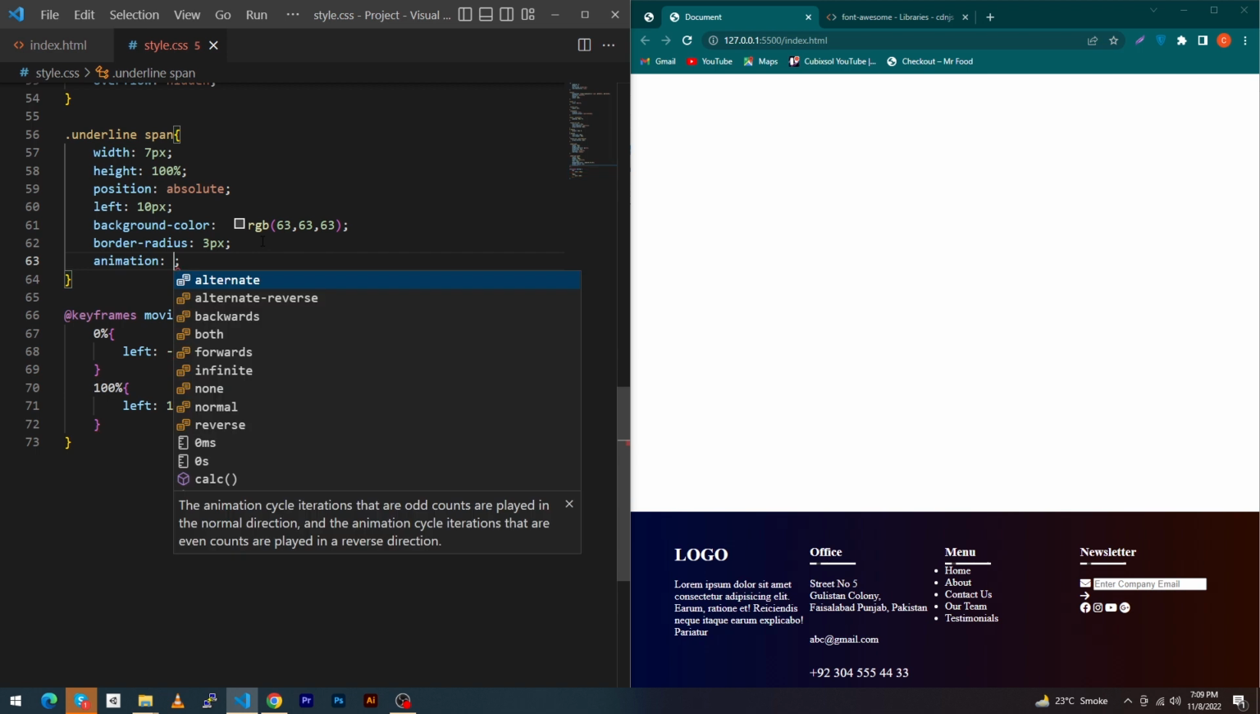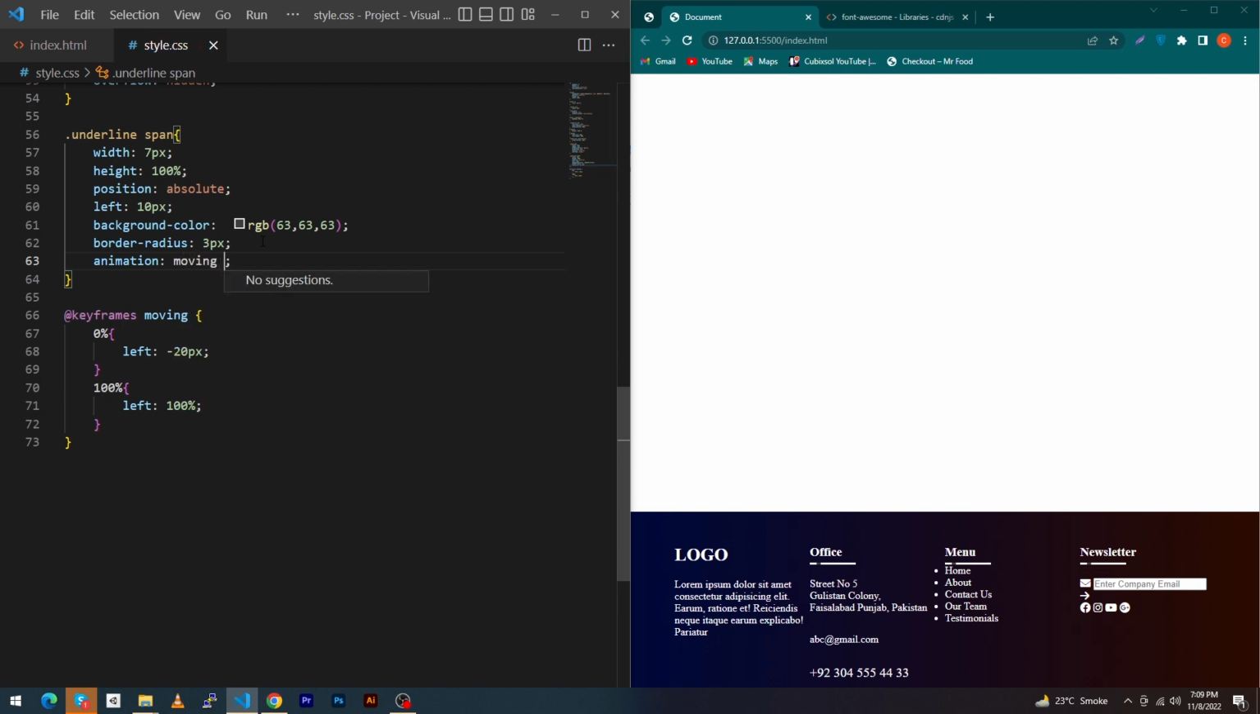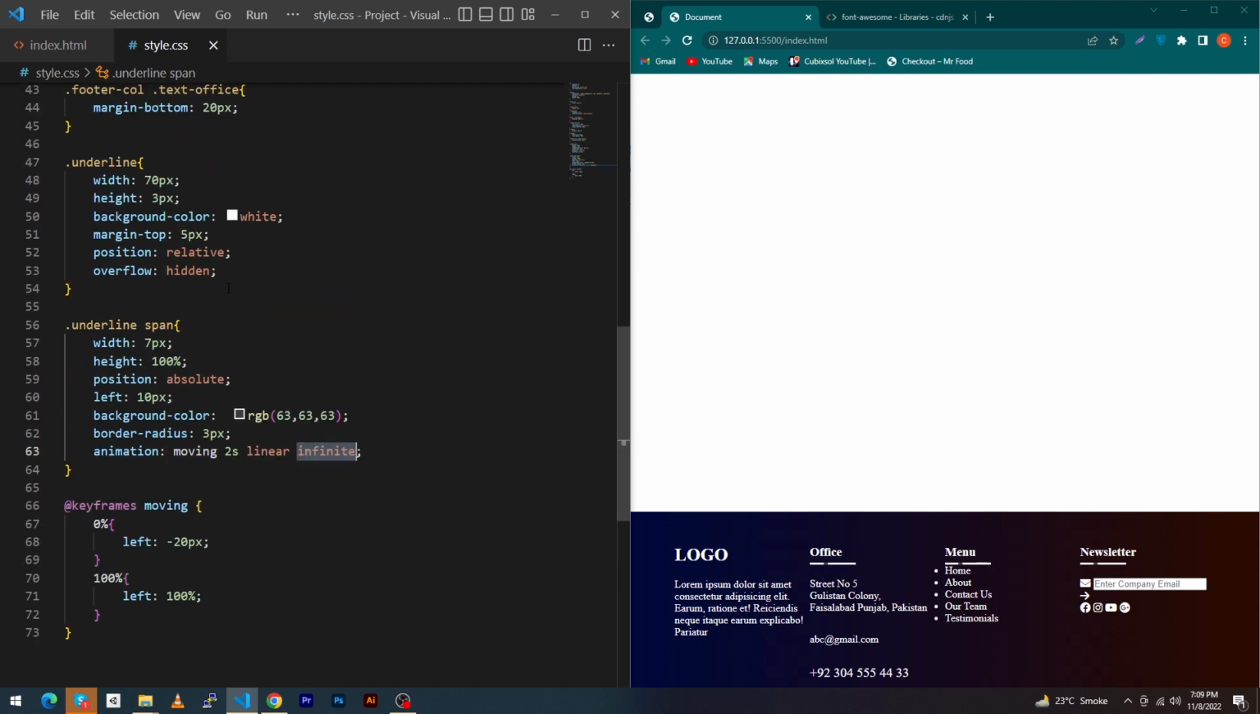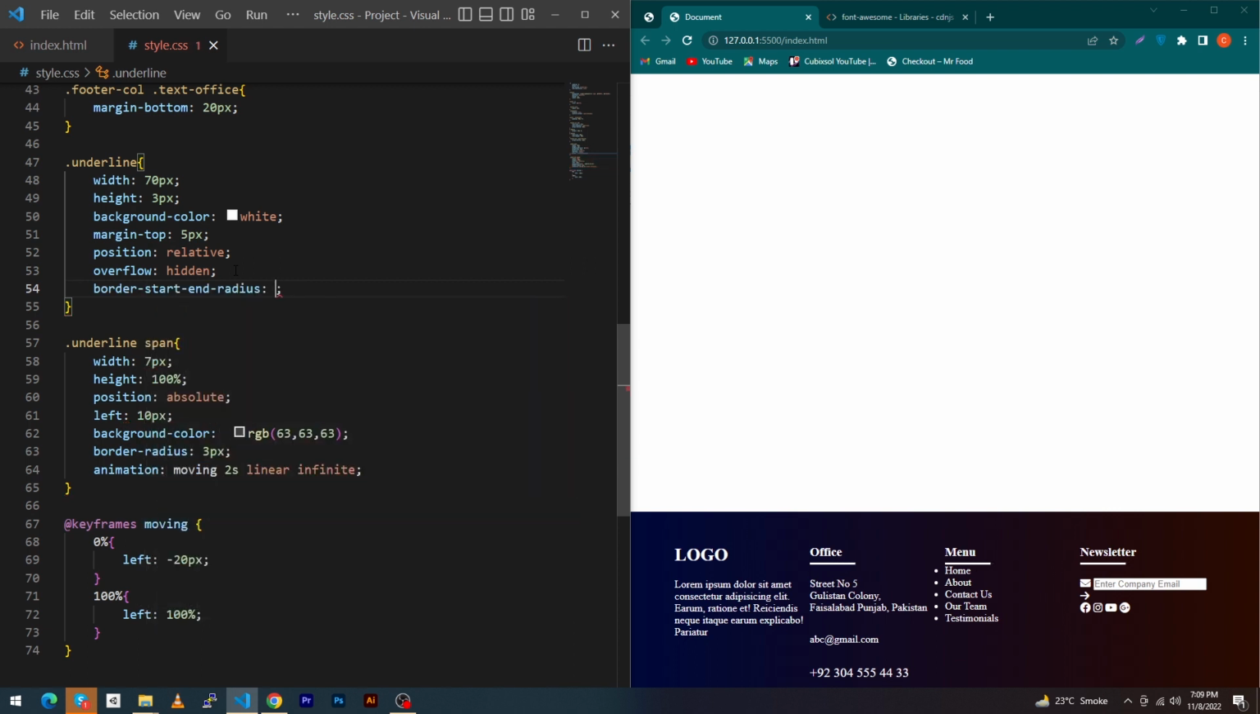To do this, just type here animation, your animation name, duration, linear, and how much time your animation will execute. That's infinite time. So friends, you can see that we have created a beautiful animation here, but we have to add one more property like border radius 3 pixel to this underline class.